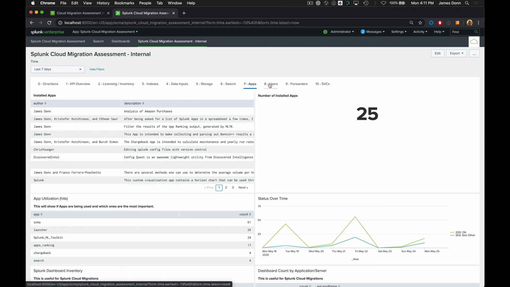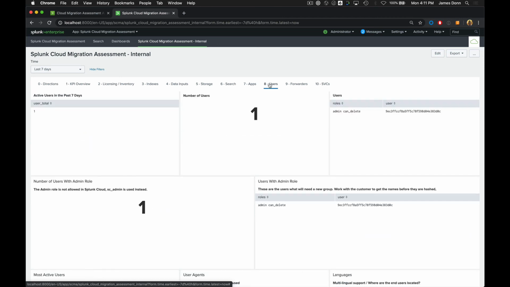Again, it's used to help make your migration from on-premises Splunk to Splunk Cloud more seamless and easy to do. This information is also going to be used by professional services to help build a statement of work without even having to have a meeting with you. So there are a lot of advantages to this application.